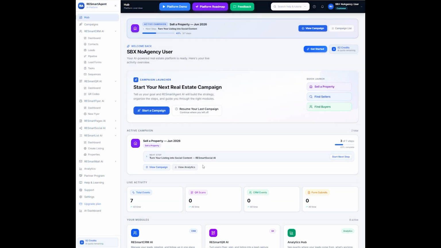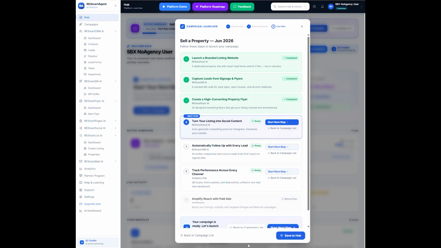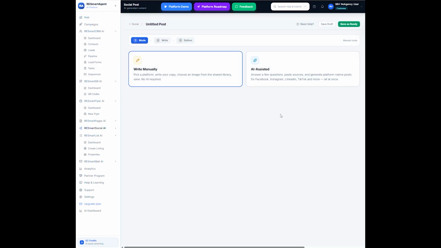Back at the hub, I can either click resume your last campaign, or I can view this active campaign. Let's resume the last campaign. Now it takes me to the next step. You see how, once you've created and saved an asset, it doesn't mean you can't go back and create another asset for the same campaign. But once you've created at least one, it leads you down to the next step, and this next step is turning your listing into social content. So let's go ahead and start the next step.